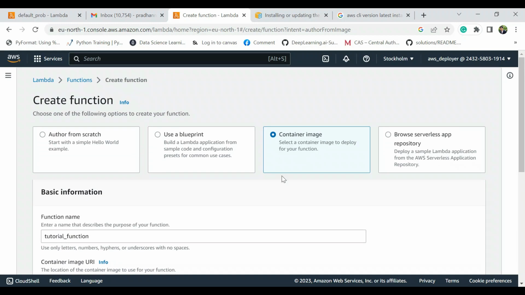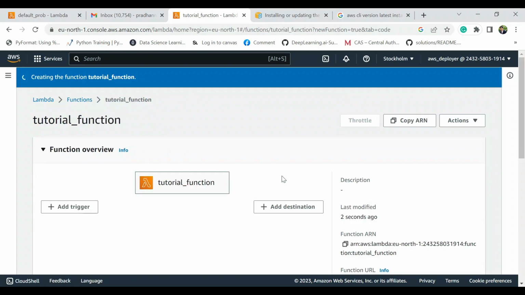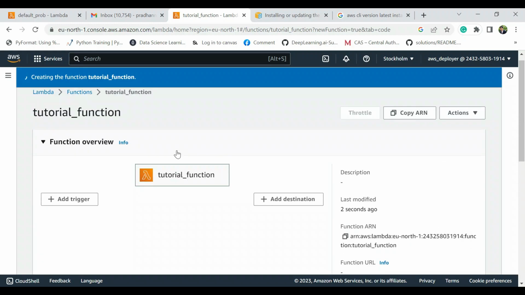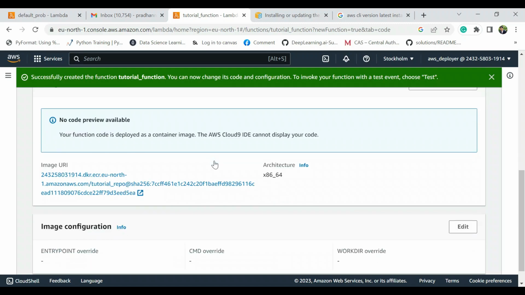It takes a while. Perfect. Now it's still creating. Perfect. So the function is created.